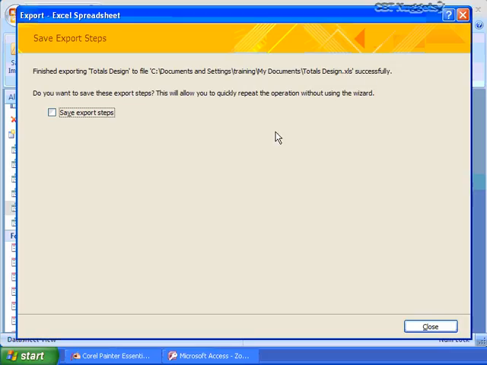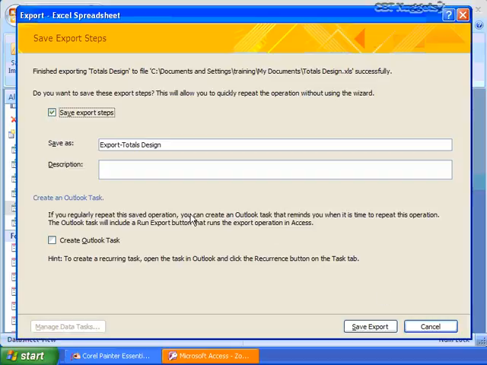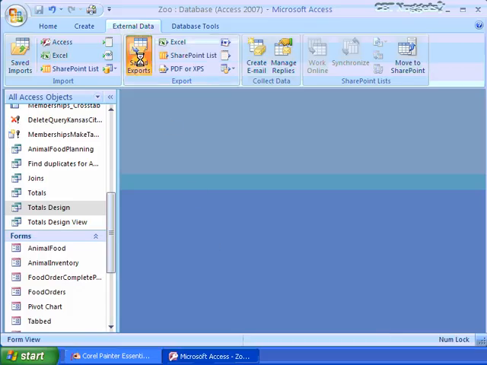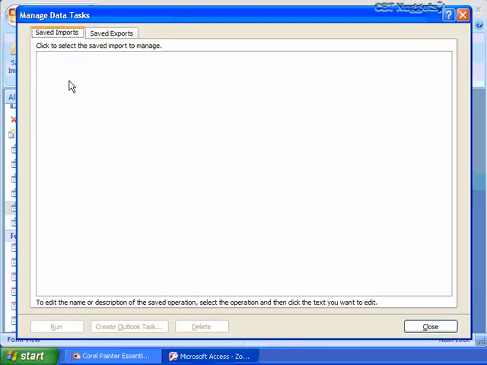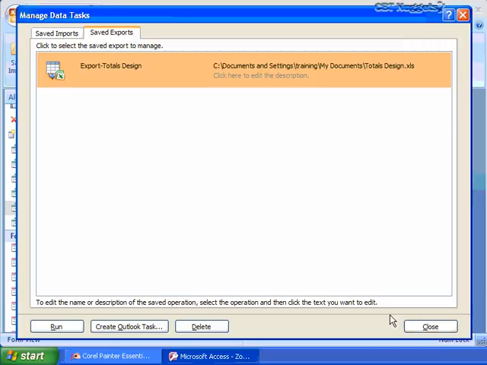I'll click Close. I could save my export steps, save as Export Totals Design. I could create an Outlook task, save export. Now when I go to Saved Exports, I have it here as a choice. I could always delete that. And again, we're in that same dialog box where the saved imports existed. I'll choose Close.